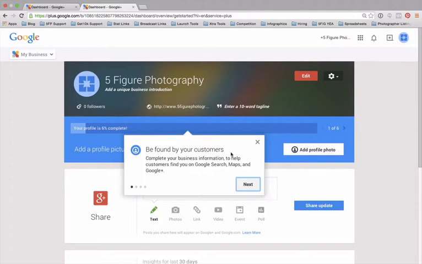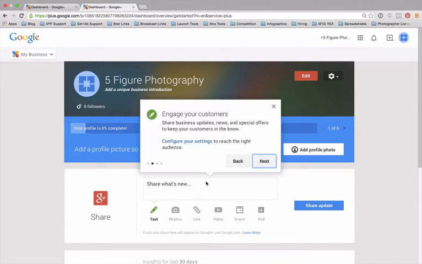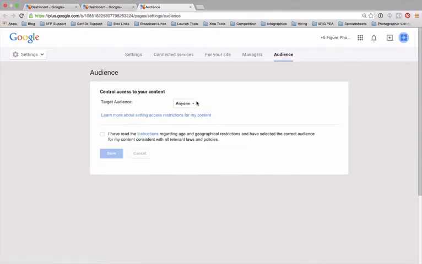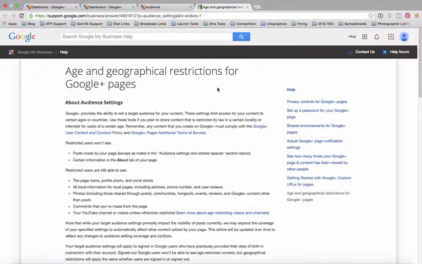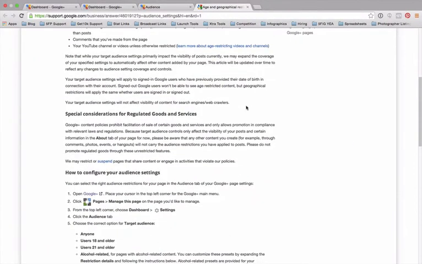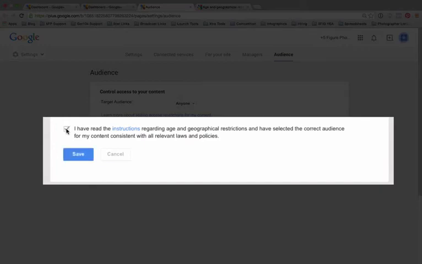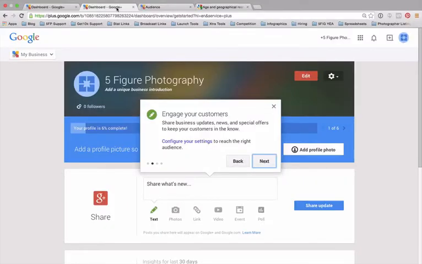So go ahead and click Next. So as you complete information on your business page, this status bar will fill up. So let's start with the first section. Obviously, one of the best things you can do to grow your business is to create relationships with your customers, whether they're potential customers or past customers. So this section right here is where you can actually add updates to your business page. And you can configure your settings right here, where Google will allow you to target users based on their age. And if you'd like to add additional restrictions to your targeting, like geographical restrictions, go ahead and just click the More and you can read through this tutorial in more detail. Choose I have read the instructions and we're good to go. Click Save. And we're going to head back over to our tutorial dashboard.